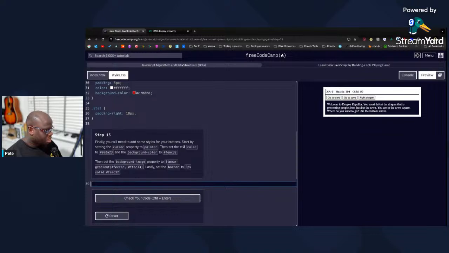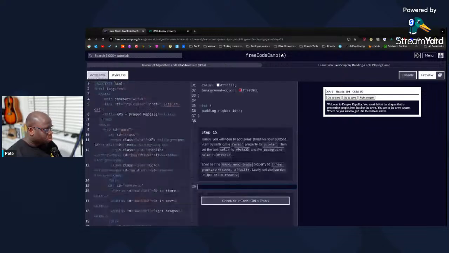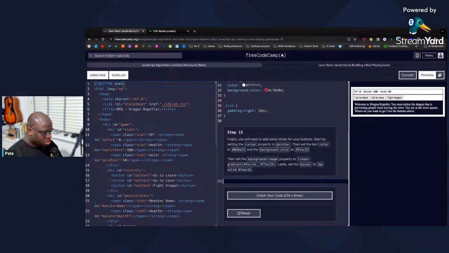Finally, you will need to add some styles for your buttons. Cursor property too. Okay, we just jumped into like level 200. Well, I know that they want us to do something with the buttons. So I'm going to check what we did for our buttons. Our buttons have IDs, but I want to do everything. But then buttons are also elements. So maybe I can just do something with the button element. Yes, I can.